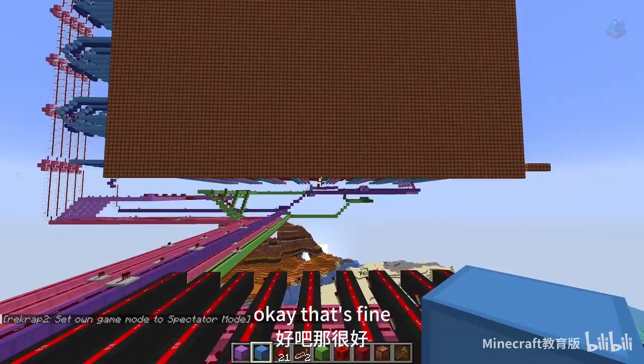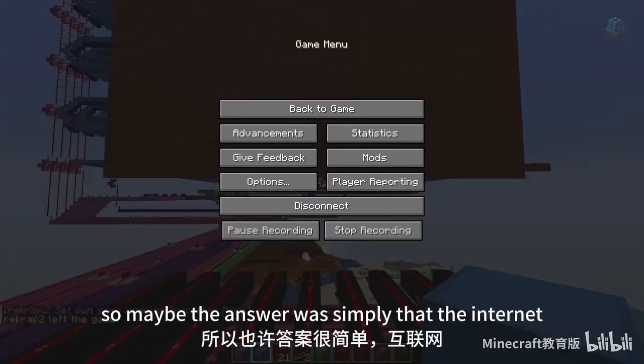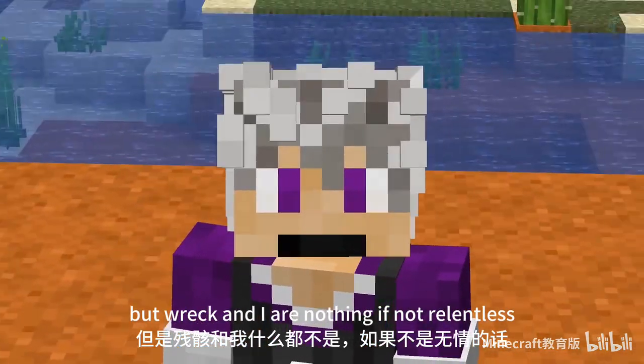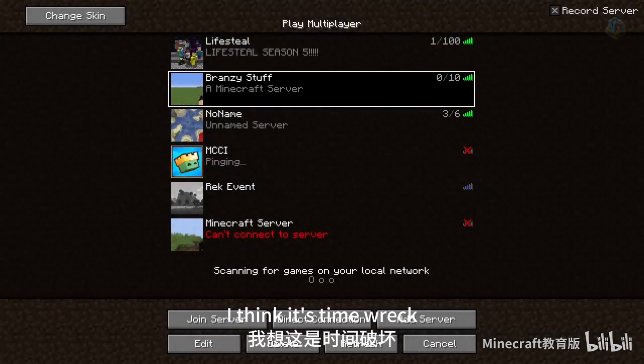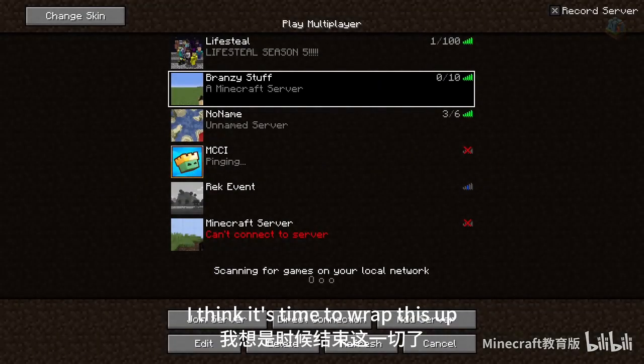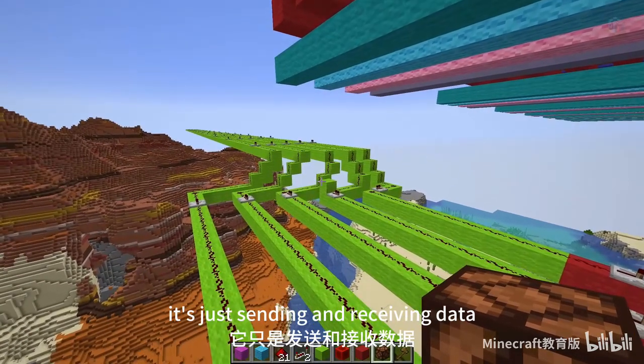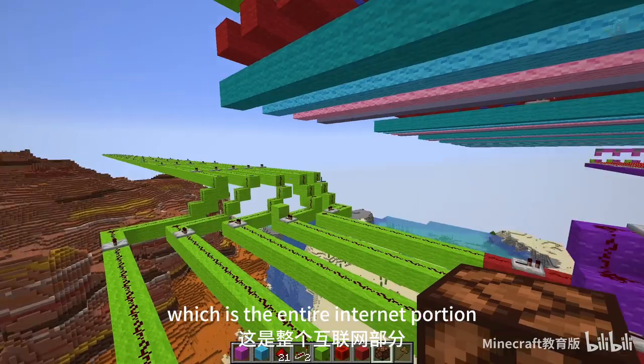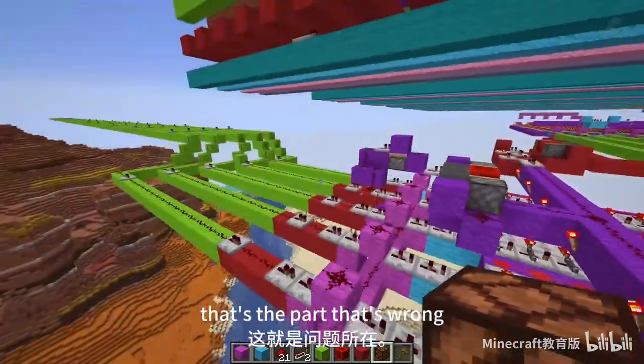Okay, that's fine. So maybe the answer was simply that the internet was far too complex to build in Minecraft. But Rek and I are nothing if not relentless. I think it's time, Rek. I think it's time to wrap this up. The problem is just what? It's just sending and receiving data? That was our problem? Which is the entire internet portion. Yeah, that's the part that's wrong.